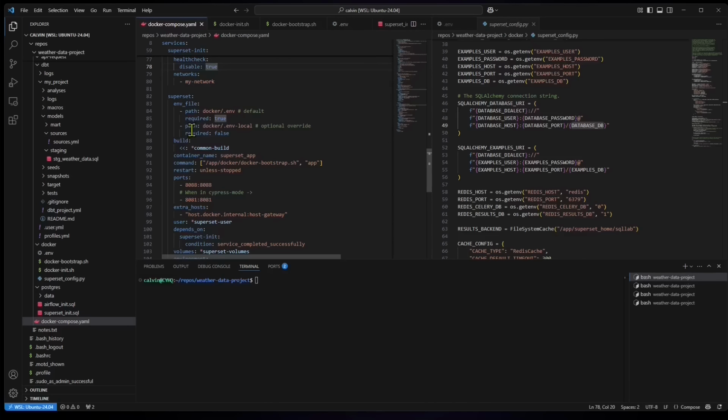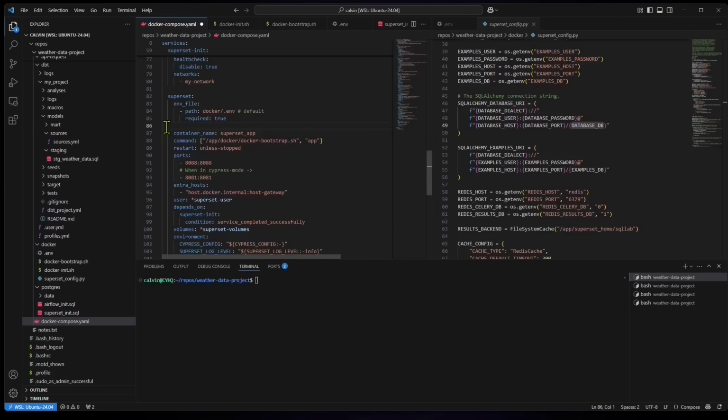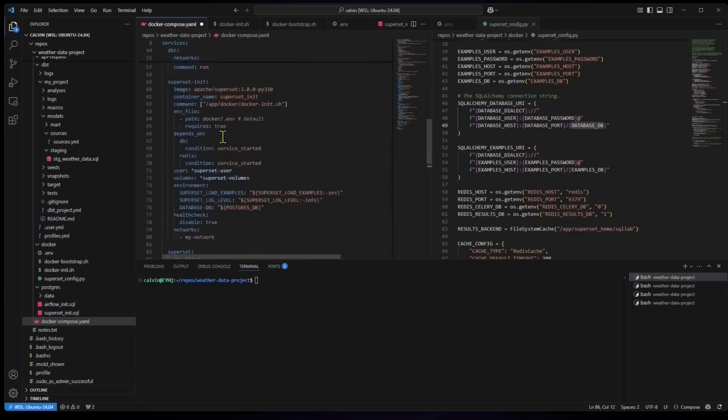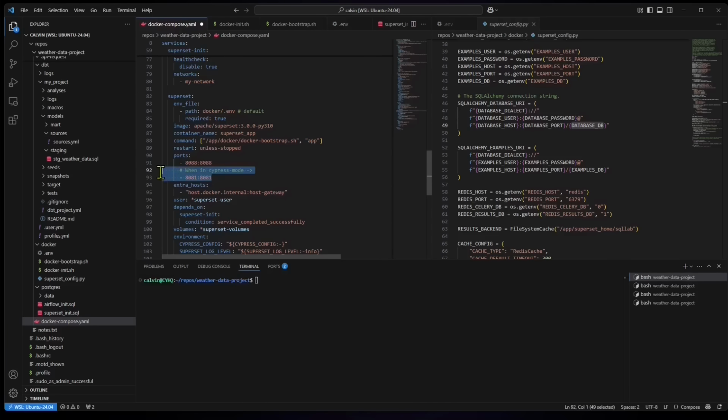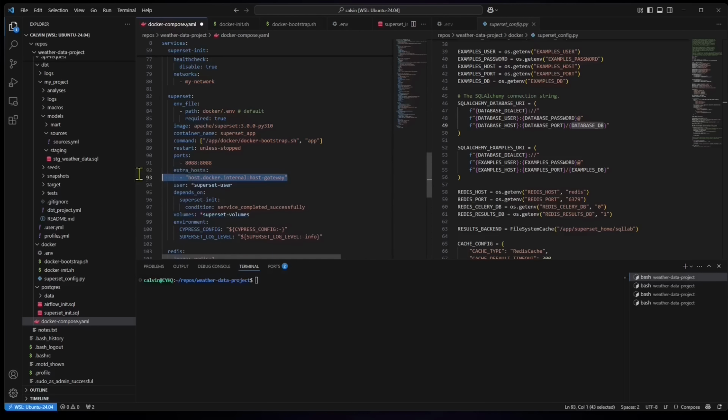Now let's look at Superset. For the environment file, it's just going to need the top one. And for the build, we're just going to replace this with the image that we used above for Superset init. The port is going to be 8080, so I don't need the bottom one. I don't need the extra hosts.